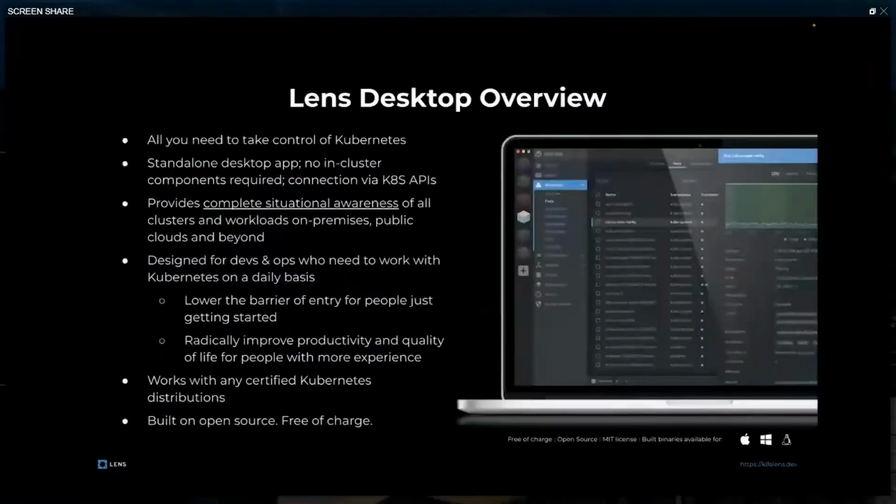So we already spoke about the Lens desktop, but we can give a little bit of a high level overview again: who it's designed for, who it's for. I think Nana mentioned this quite a lot, but really it's for developers, DevOps engineers, site reliability engineers that need to work with Kubernetes on a day-to-day basis. They absolutely do have different roles.